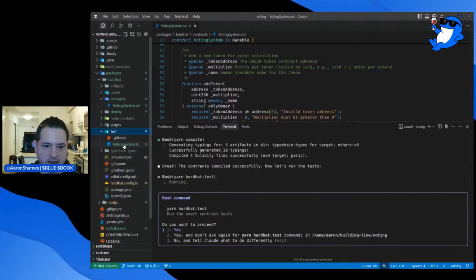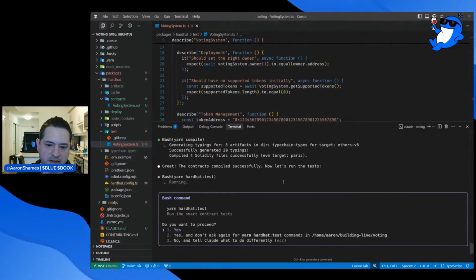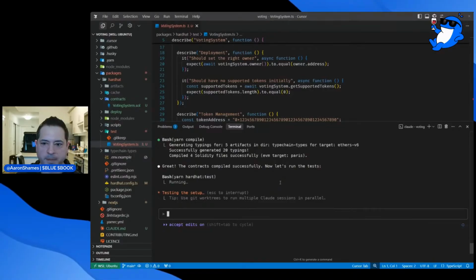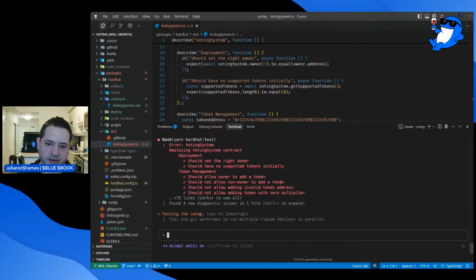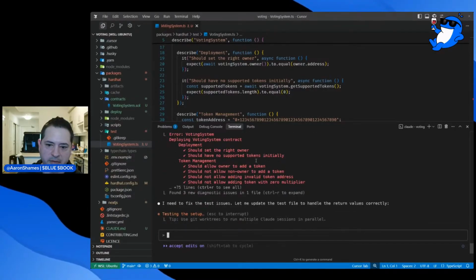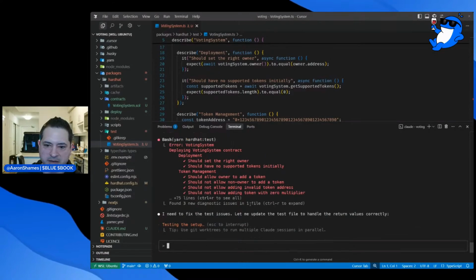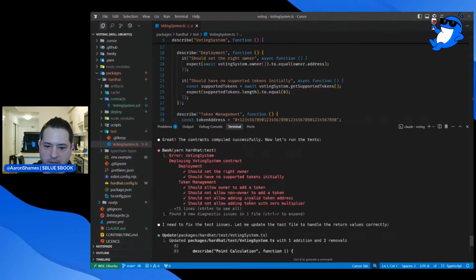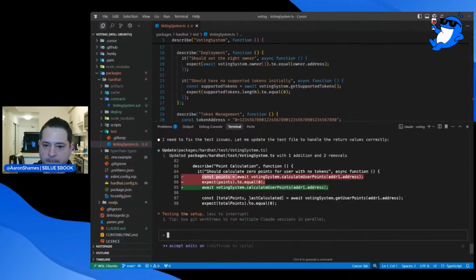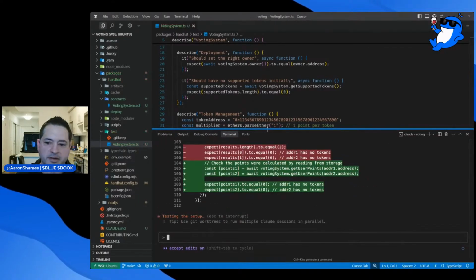I don't really care to test. Did it make a test? Oh, it actually even made a test for us. All right, let's run the test. Why not? Not that it's super important, because we're going to be changing everything up right now. Need to fix the test issues. Apparently some stuff didn't work. Really, this test is not too important because we're about to change how this all works, but let's let it finish anyway.